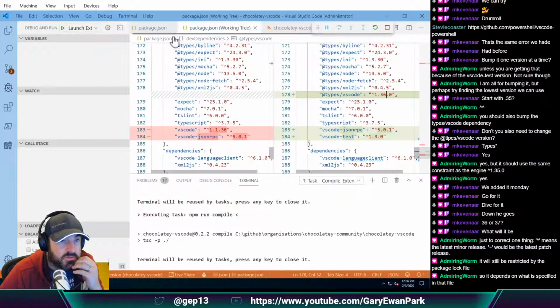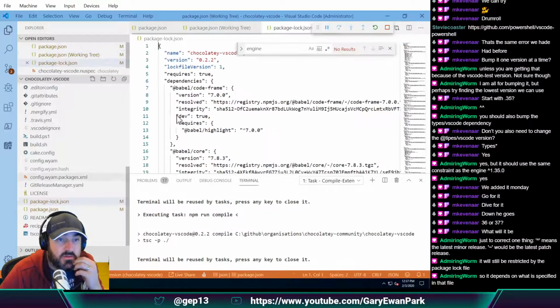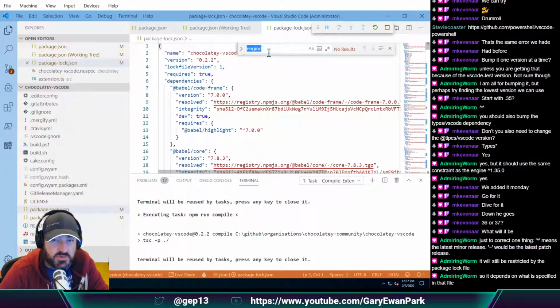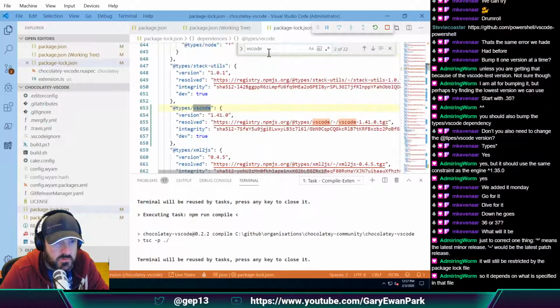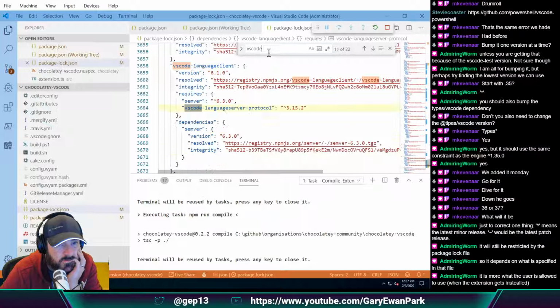Okay, so package lock.json file. So what is in there? So in here, we'd be searching for engine. No, we'll be searching for VS Code. So the types is currently at 141, which is more what the user is allowed to use when the extension gets installed.